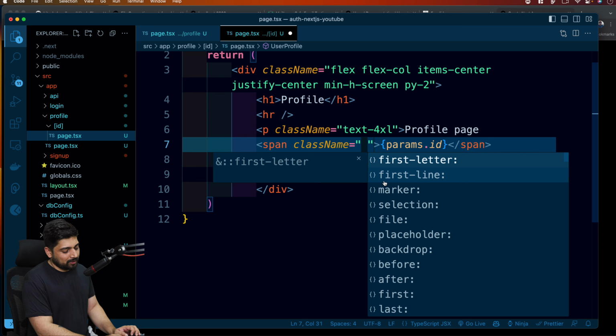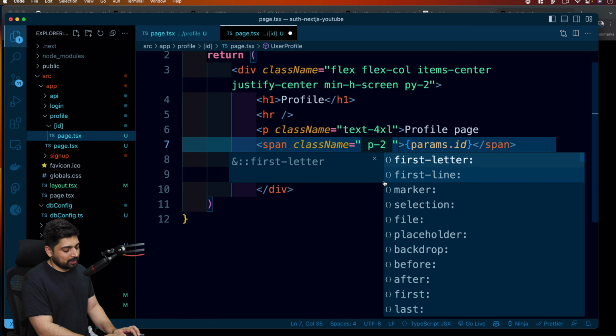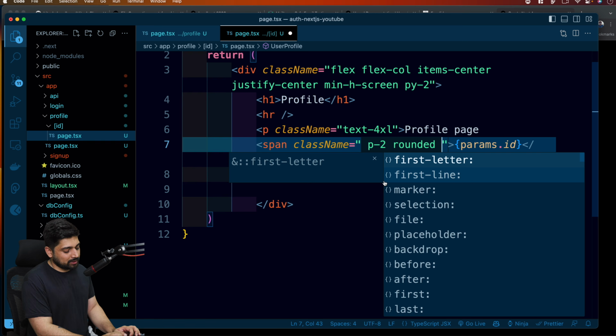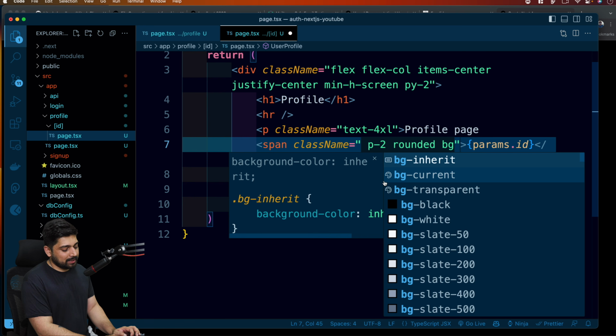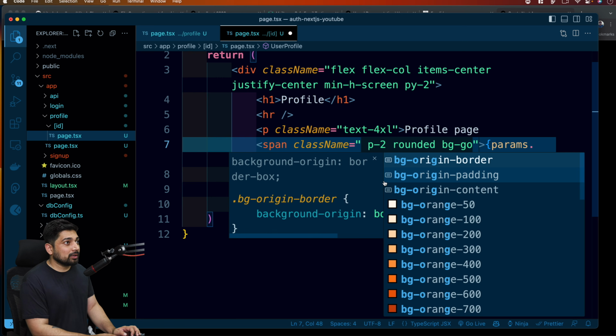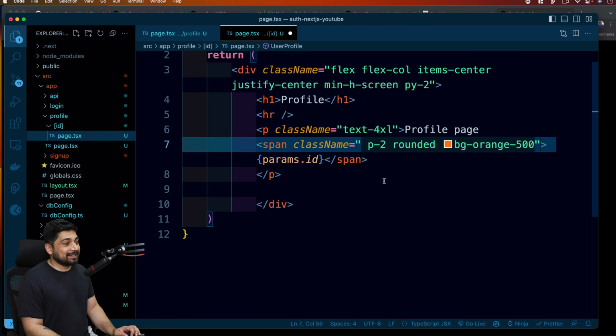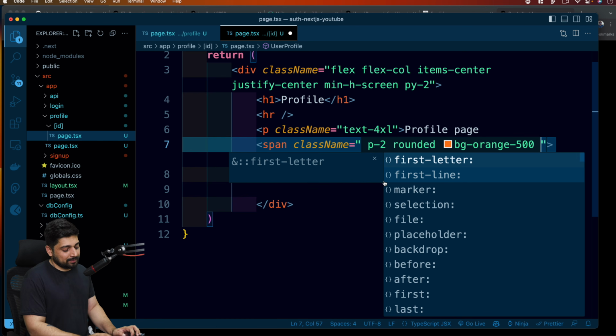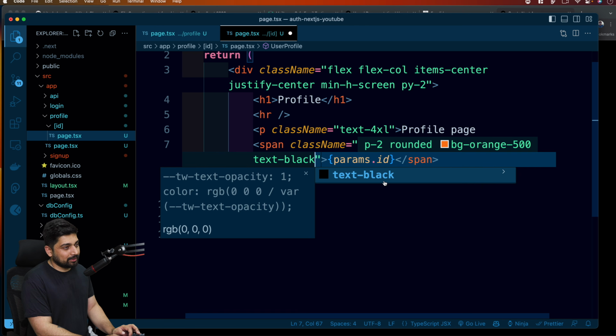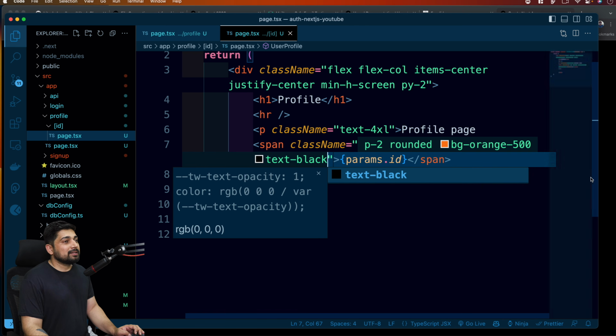I want, first of all, padding of 2, and I want it to be rounded. I want bg-golden. Do you have golden? Yeah, they don't have golden. We have to go through with the orange. And the text is going to be black, I guess. text-black. You can use your own CSS or Tailwind.